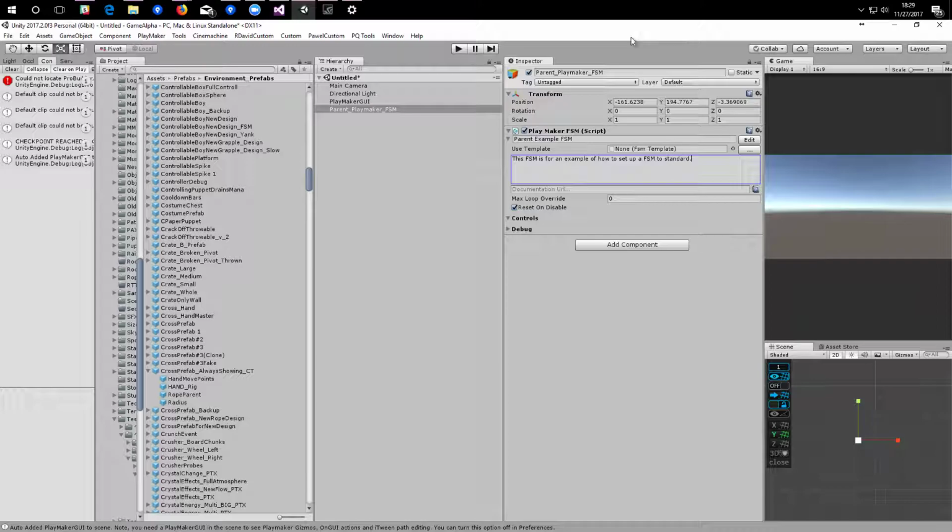Okay, so now when someone comes into our scene, they'll see that we have a playmaker FSM. Let's also call this FSM underscore example, so that they know it's an example FSM. If we look at the title, they see it's a parent FSM, it's an example, and if we look at the description, it says that this FSM is an example of how to set up an FSM standard. So we already know before we're going into it what this will hold when we go into it, so that we'll say standard states and whatnot, which will be the next video.